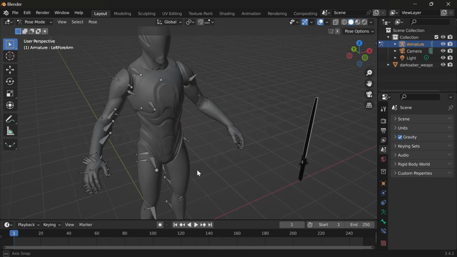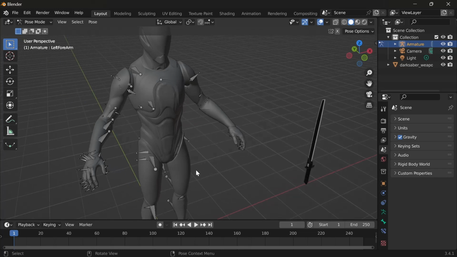Hello. This is the animation process that you said you wanted to see how I do, so I'm going to show you in this video. First, normally I would import the character and whatever models I need, but I've already done that, so I'm going to show you how to do that.